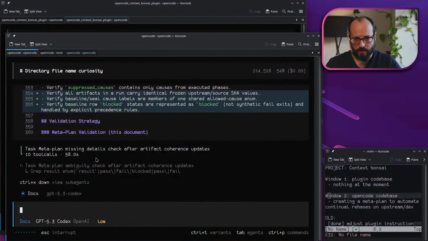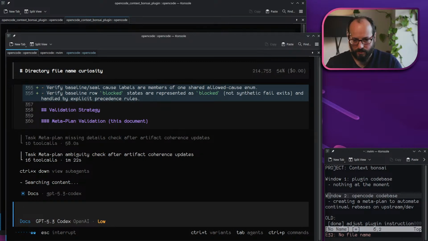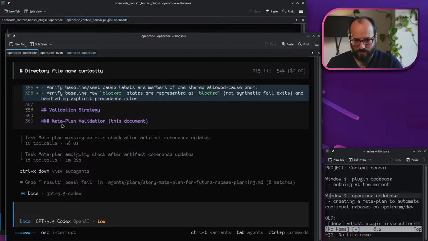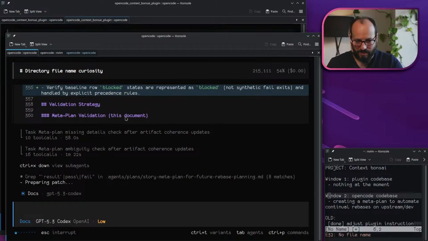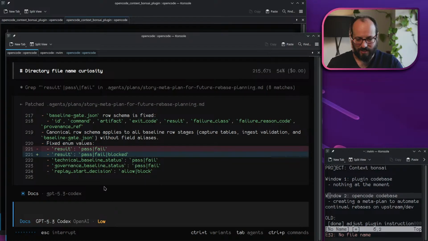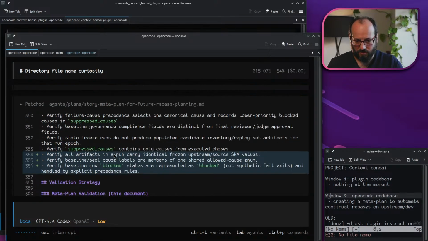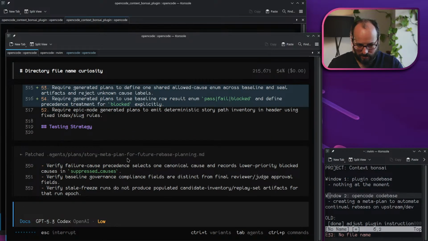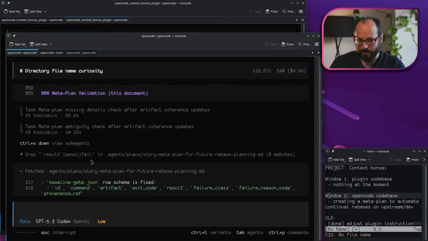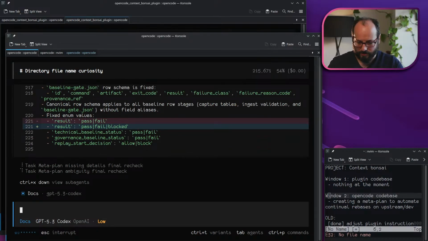Let's go take another look at the Context Bonsai guy. Still doing the meta plan thing. Great. Oh, it looks like it's keeping a whole separate document for tracking the meta plan itself, or is this still just iterating on the meta plan? Oh, it's iterating on the meta plan. Okay, yep, still working on it.